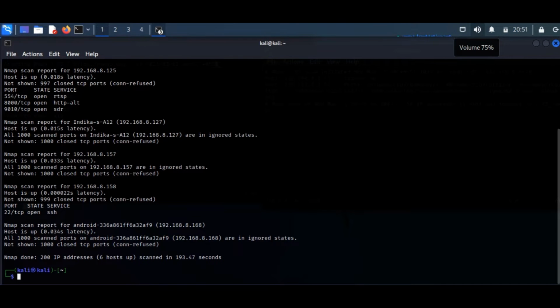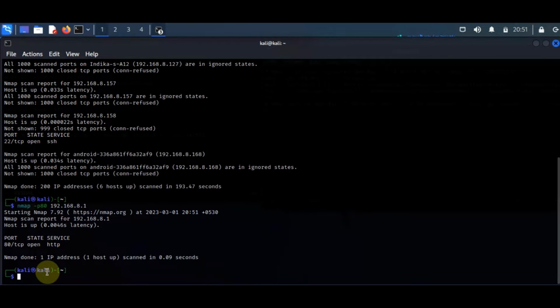So let's see how to scan for a specific port. With Nmap, there's a command with the -p switch. So we type nmap -p, that is to specify the port. Then the port, we'll say port 80. Then the IP address. So this will scan for port number 80 and it will give the status of that port.